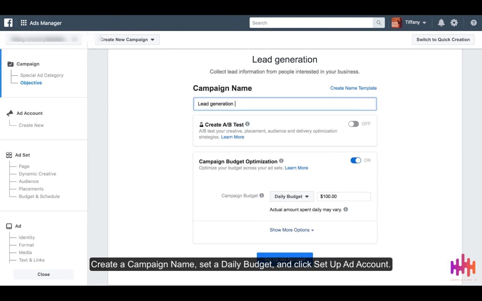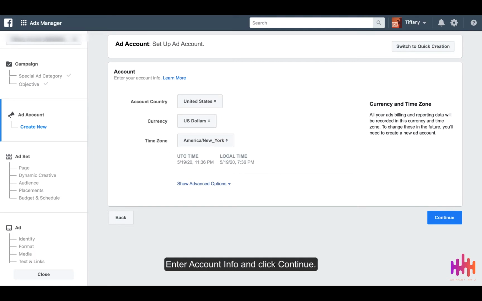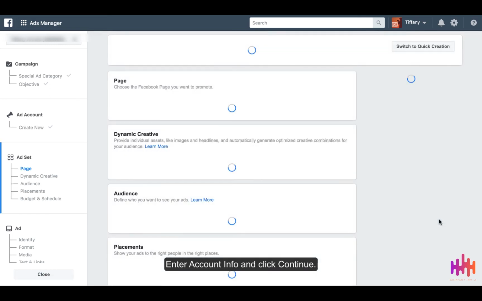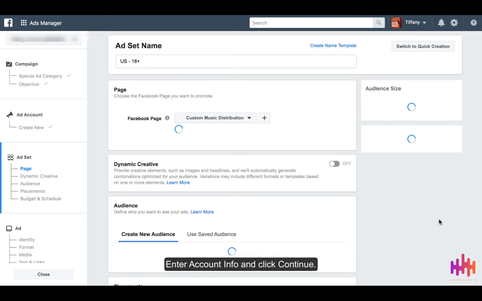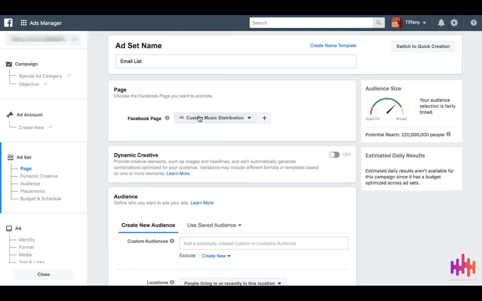We're going to set a campaign name, daily budget, and then click on Set Up Ad Account. Make sure everything is correct, country, currency, and time zone, then press Continue. Then you're going to create an ad set name. Select the page where you want to collect the leads.